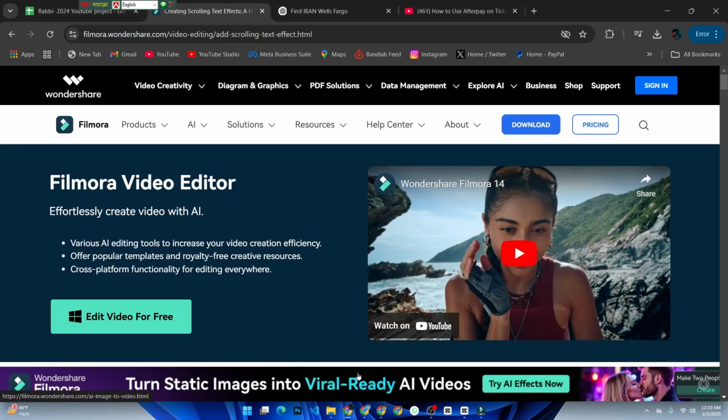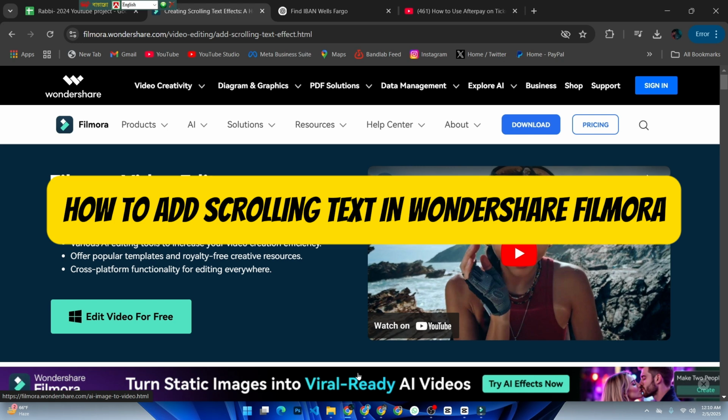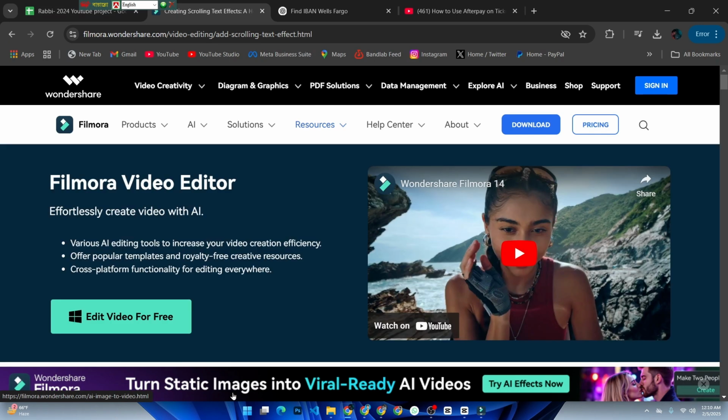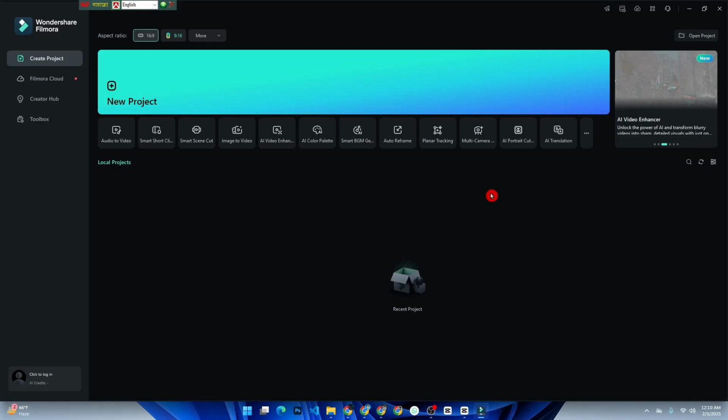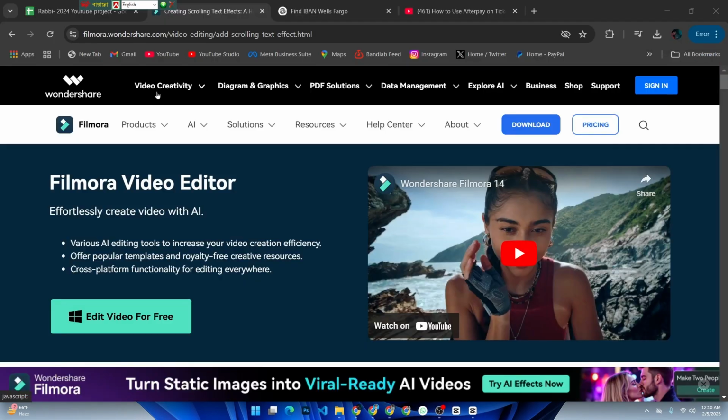Today I'm going to show you how to add scrolling text in Wondershare Filmora. First of all, download and install Filmora on your Windows PC or Mac. Launch the application and click on New Project on the welcome screen.